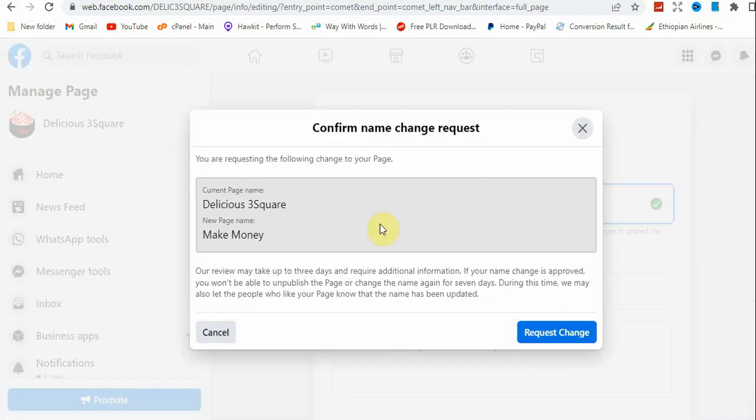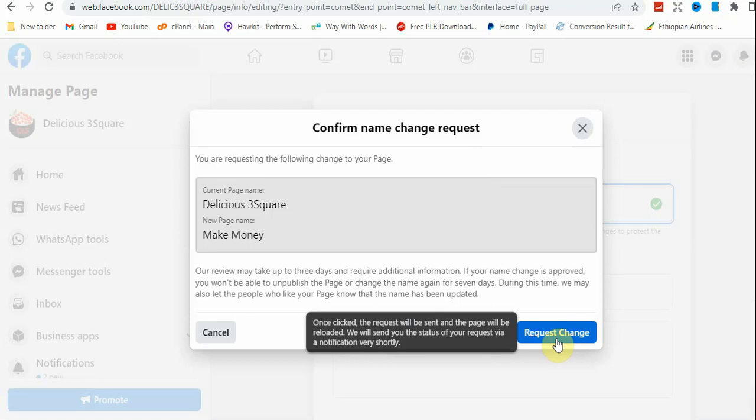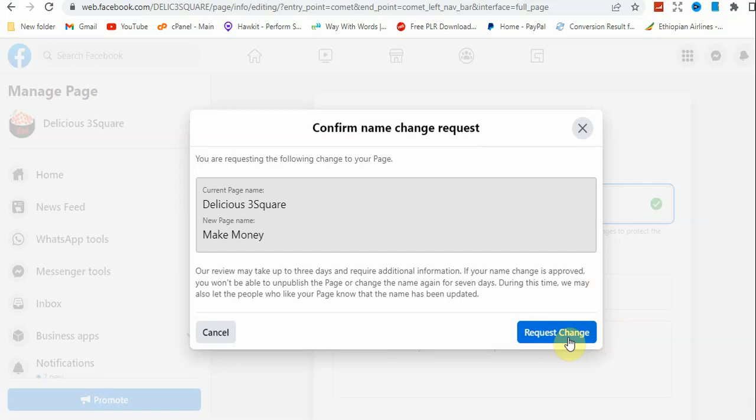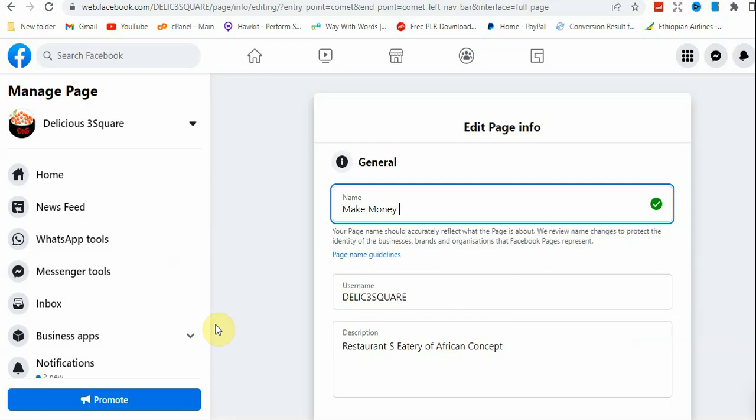As you can see that the name is available. So if I click change name now, Facebook will change this my Facebook page automatically to Make Money. It's going to substitute Delicious Tea Square with Make Money. But because I'm not changing it, I'm not going to go ahead to click on this stuff. So I will cancel it here.